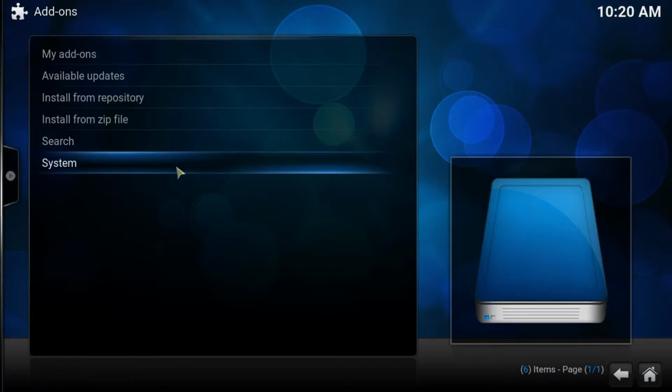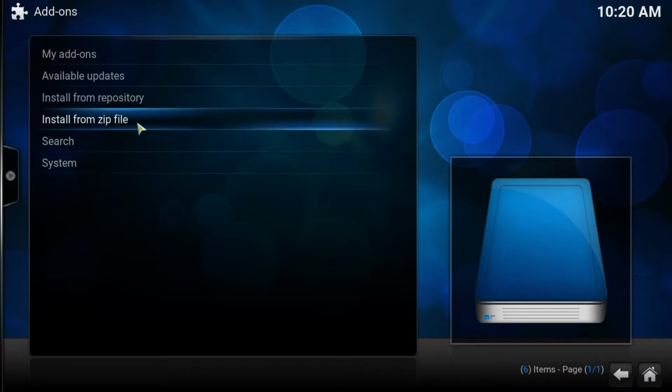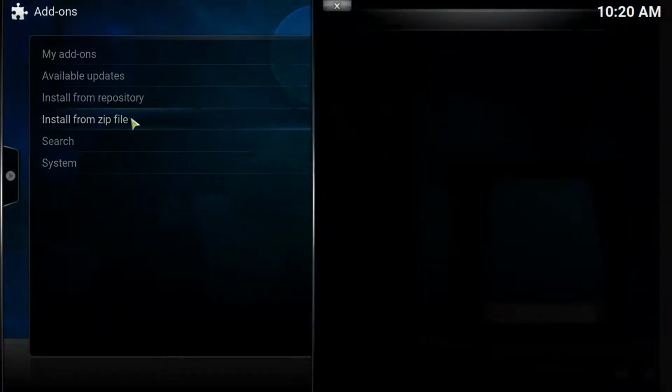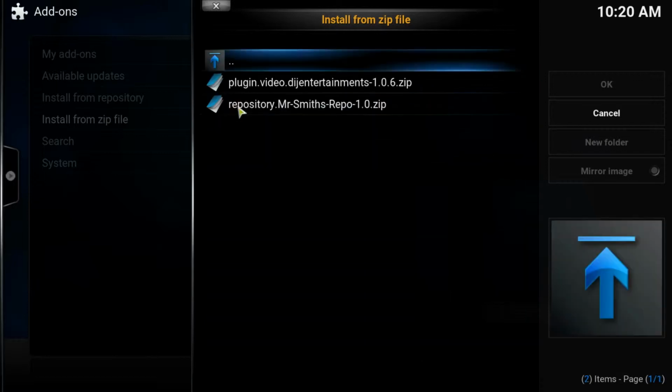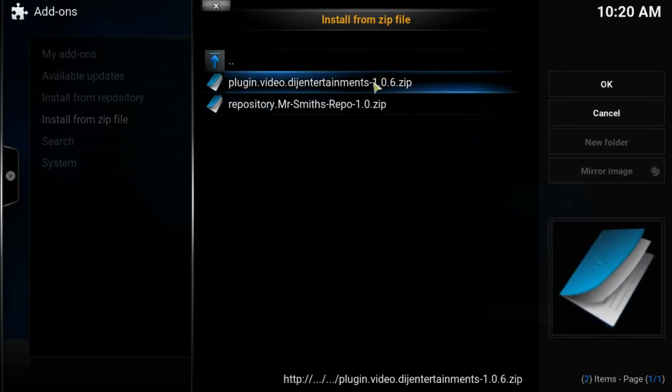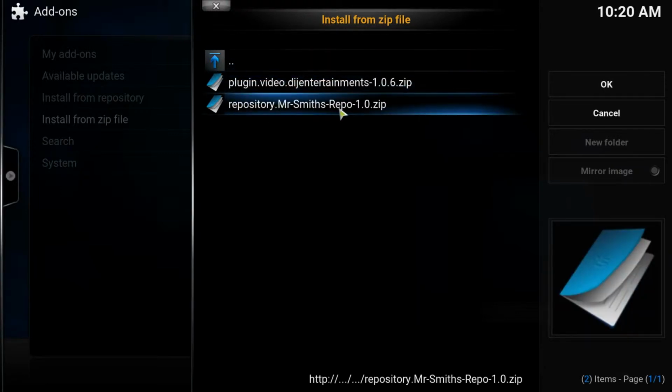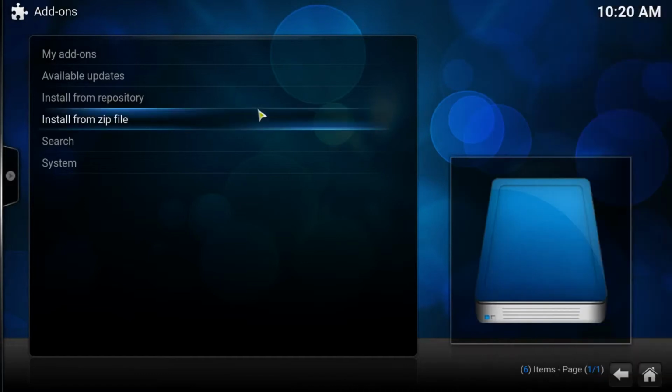Now, at the time of recording this video, I'm having some problems downloading the zip file directly. So this is the method that's working for now. We go ahead and choose install from zip. We find the source that we set up, which is DIG. We go into there. Now that is the plugin there, but it doesn't seem to be working at the moment. So the workaround is to get the Mr. Smith repository here. So we go ahead and click that.